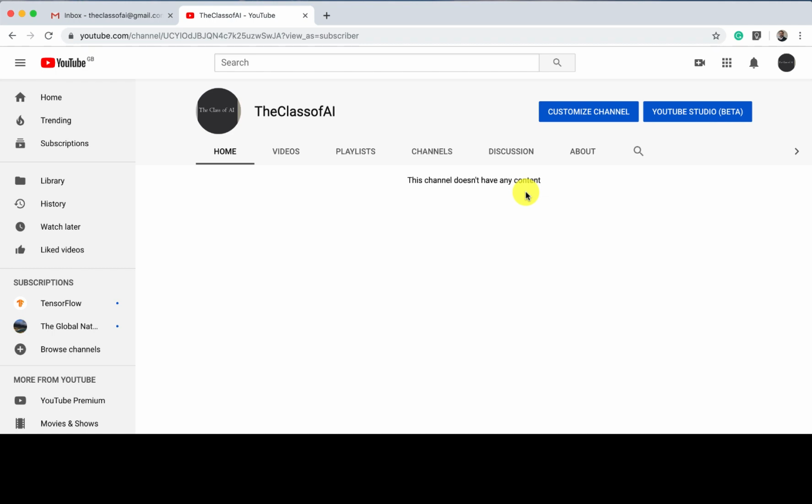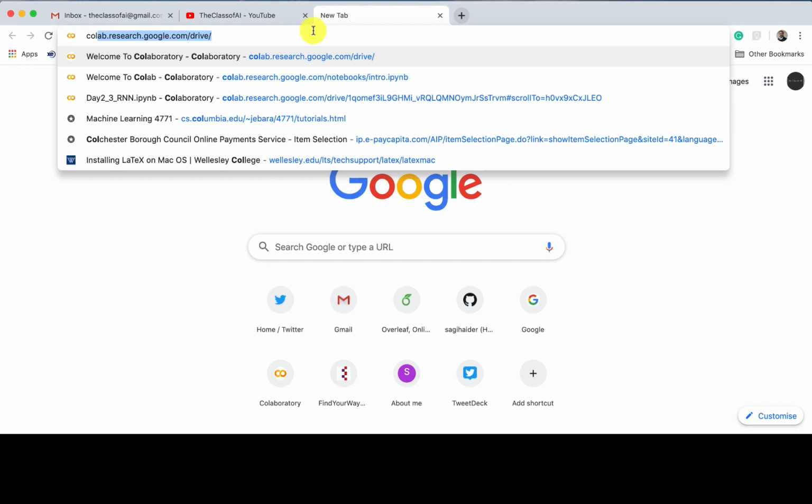And today we are going to see how to use Colab. So to start the Colab, basically Colab is a cloud-based Python environment where you can run your Python codes. So to start the Colab, you just type Colab.